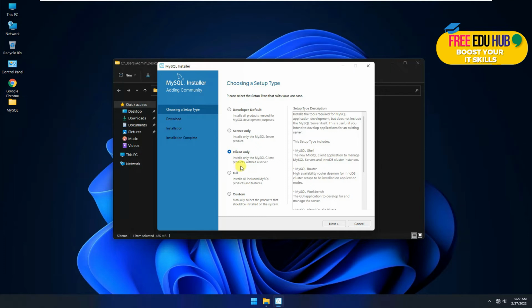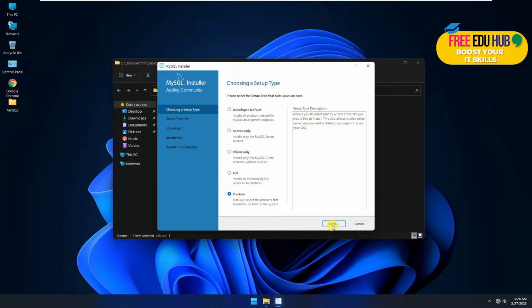Here, client is if we want to install MySQL Workbench only, and the full version is a complete installation. We won't go for the full installation because there are lots of things we don't want to install. First of all, it would make your installation footprint quite heavy, and the other thing is there will be lots of things installed which you might not need. So I'll select custom over here, and then I'll press next.